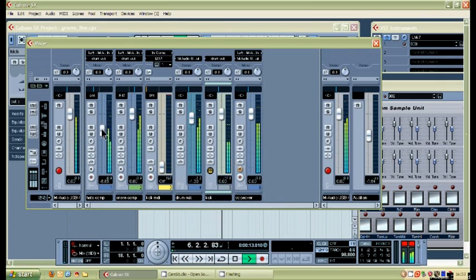So I'm going to take the hats down a little bit, and bring the kick up. I'm going to send the hats left, send the snare right, to create a bit of a stereo impression.